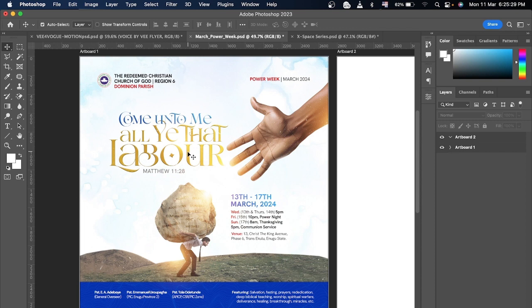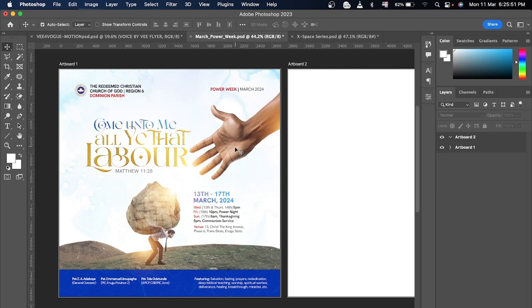While I was given this theme, immediately what came to mind was a man carrying a burden. So I just thought of getting a picture of a man carrying a burden. And I also thought of a hand that represents God's hand, or the hand of Jesus saying, "Come." So I was able to get this particular image of the hand.